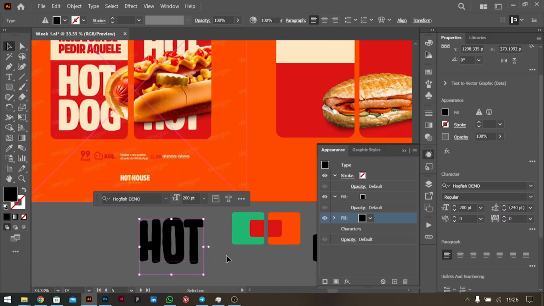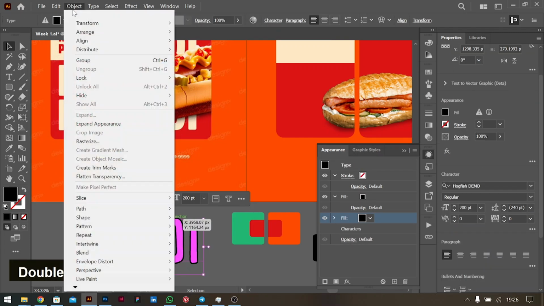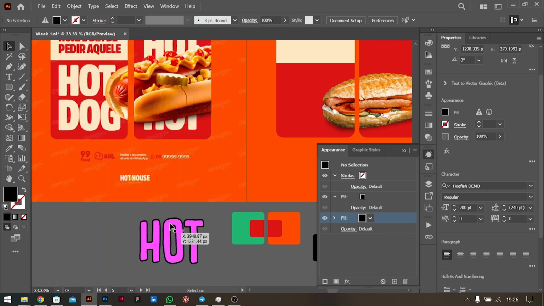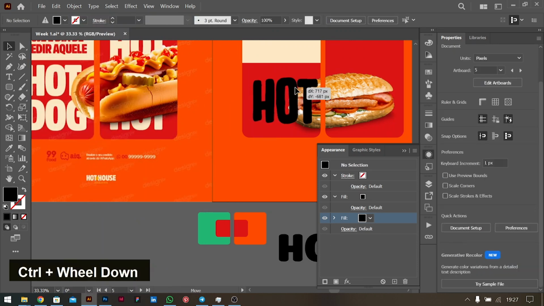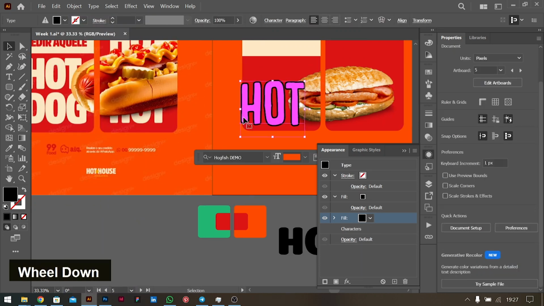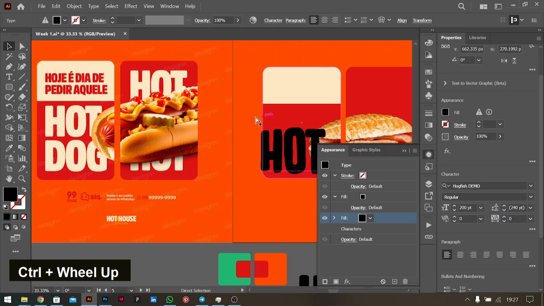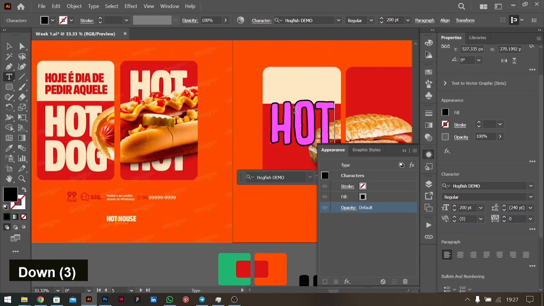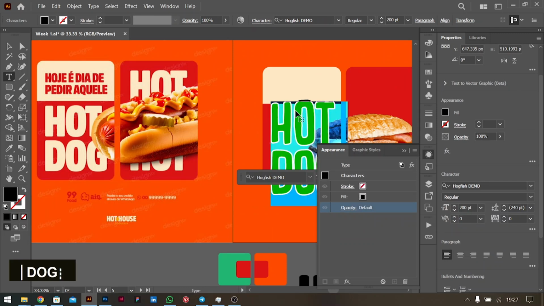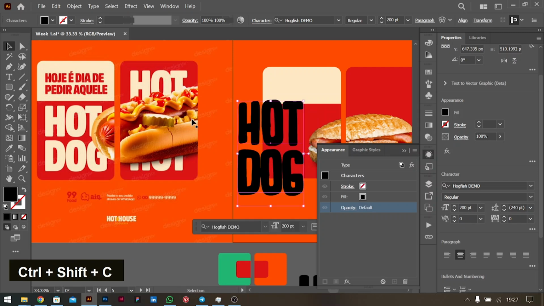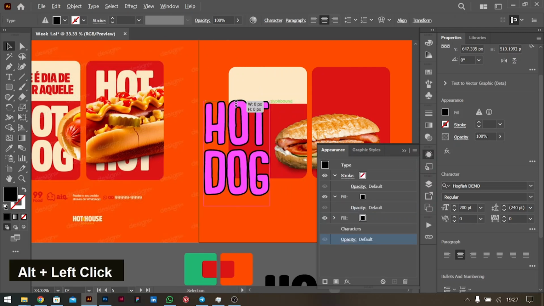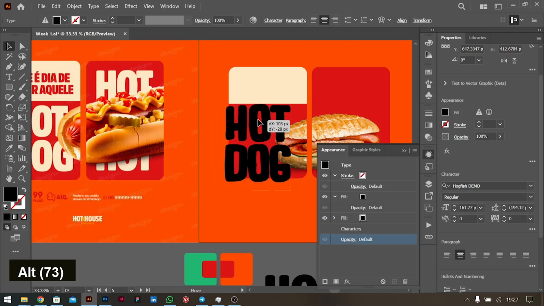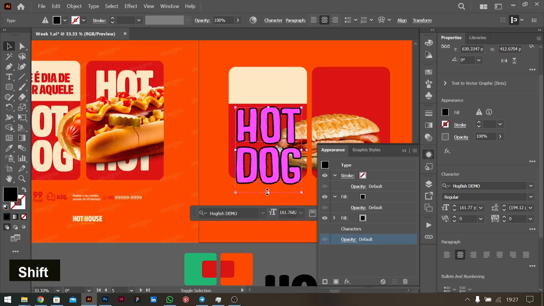And if I want, I could expand it, but I do not want to expand it in this case, so that I can be able to edit my text if I want to edit my text. So hot dog is what we want. Hot dog. Put it in center, and I do not advise you to do this, please, but I'm just doing it for educational purposes.